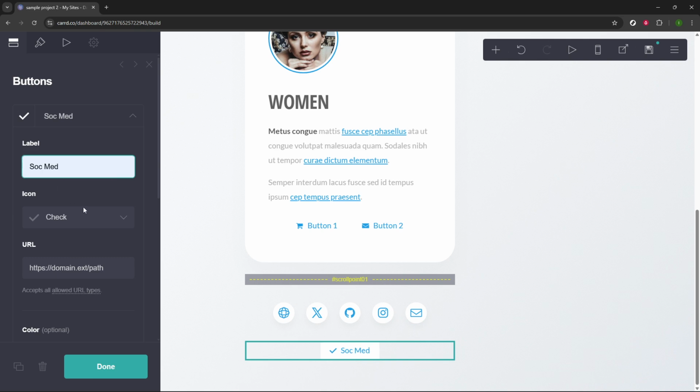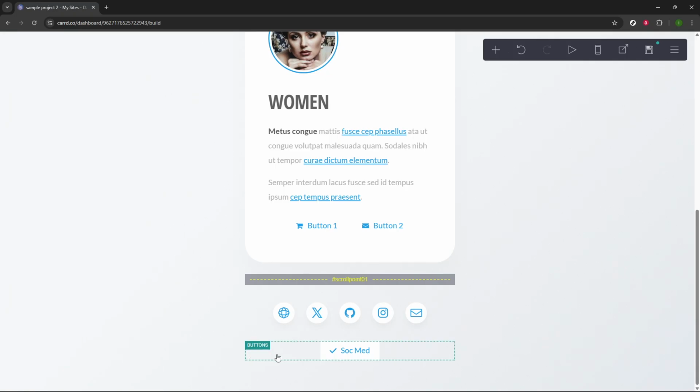In the URL field, type a hash sign followed by the exact name of your scroll point, for example, #pricing. The hash tells Card to stay on the page and scroll to that anchor. Double-check spelling and capitalization since it needs to match perfectly.